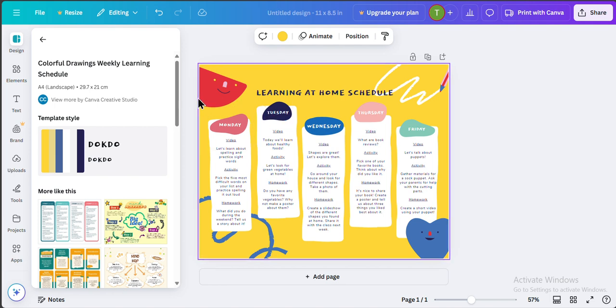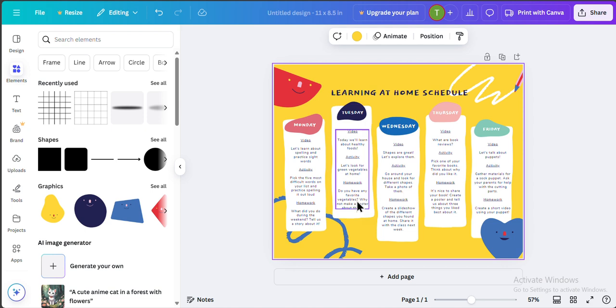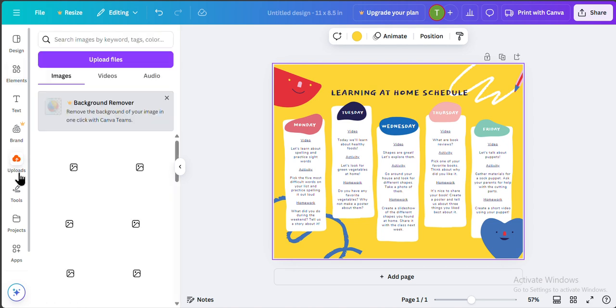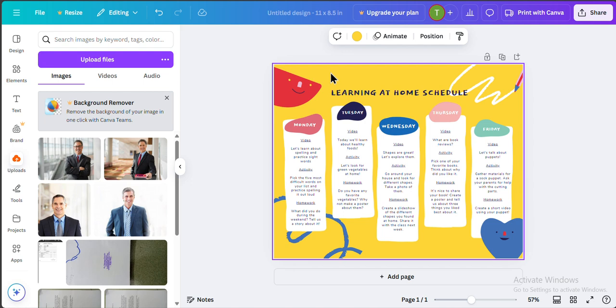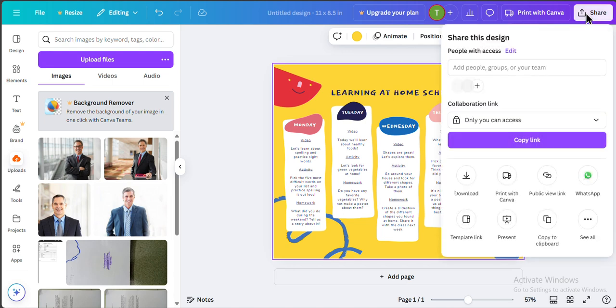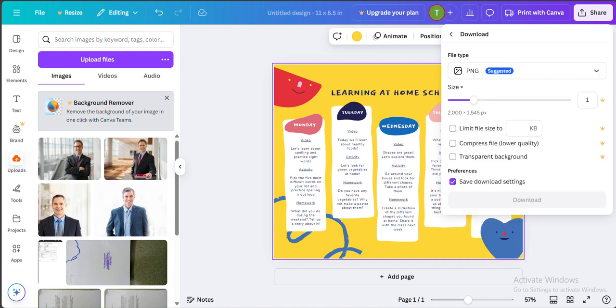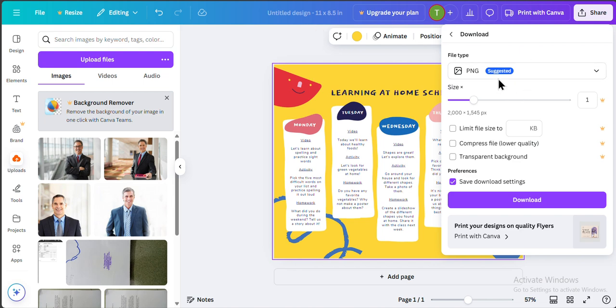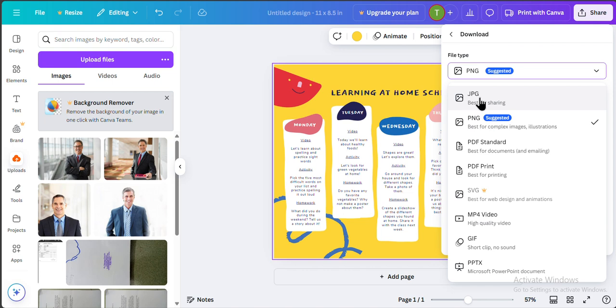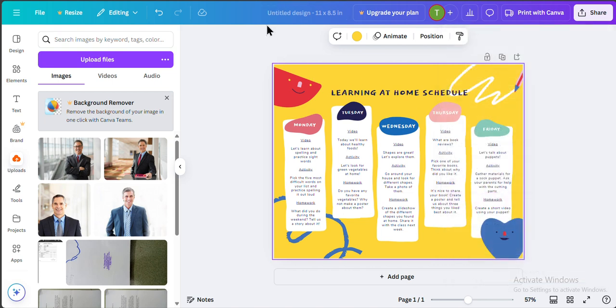Now you can just add elements from the element section. You can add your text, you can add some pictures from the upload section, and after adjusting all the shapes and elements to your flyer, you can just go on to the share button and tap on download. It is very easy to download it as a PNG or JPG version, and JPG is basically best when you are sharing this on your social media and everything. So you just have to go to share, and that's it.